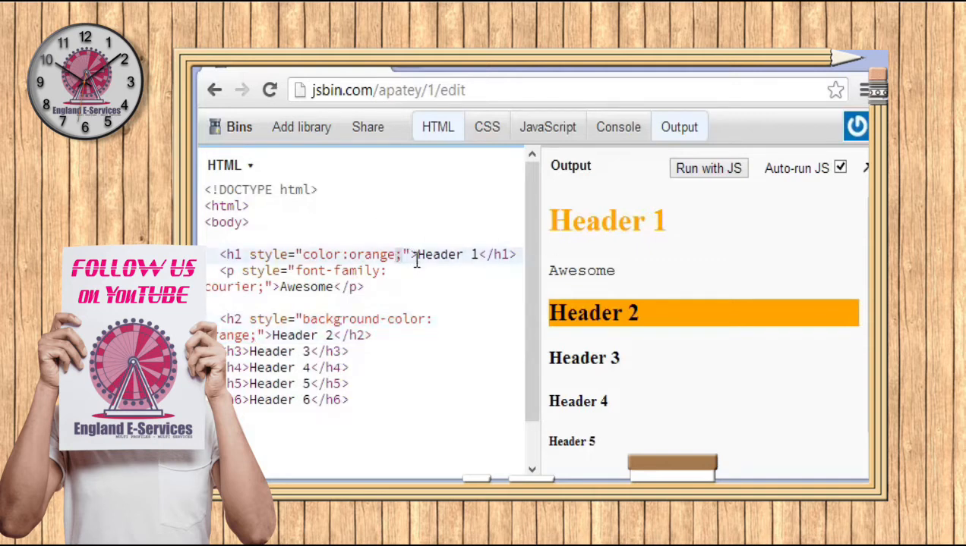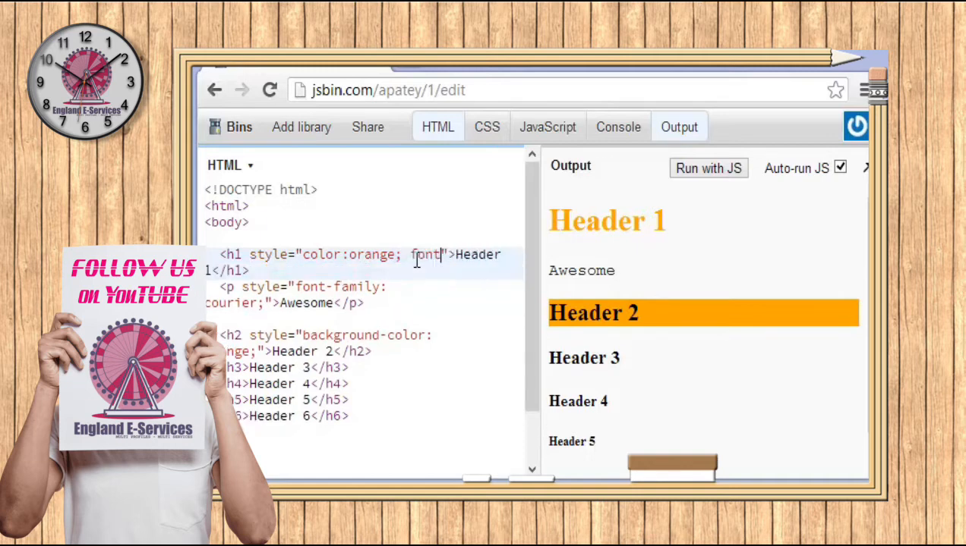So again, if we have the semicolon here, you can just type in another property here. So you can type in font-family. Okay, we're going to type in colon, and we can just type in courier because I love that font. It's kind of cool, just like that, and you can see it instantly changes. And we can do this all day if we want to.